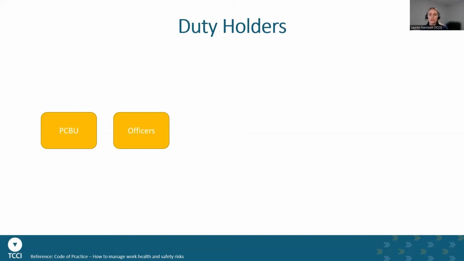You've then got officers, such as company directors and managers. They have a duty to exercise due diligence to ensure the PCBU complies with the work health and safety regulations. Now it's very wordy, but bear with me. This includes taking reasonable steps to gain an understanding of the hazards and risks associated with the operations of the business. And we'll go through that in more detail.